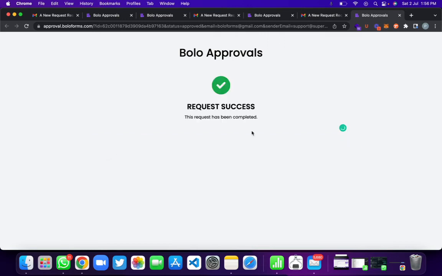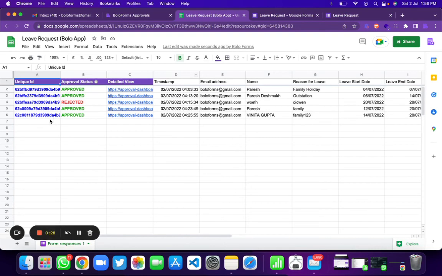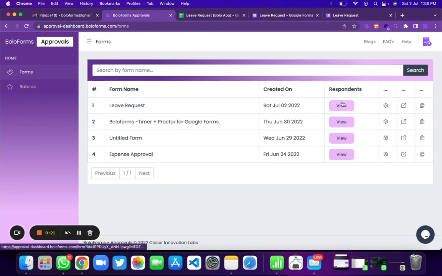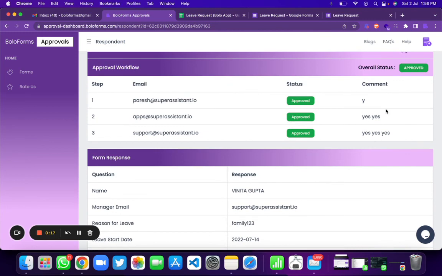So once all three managers have approved, in the Google Sheet you can see the status has been approved, and in the BoloForms approvals dashboard as well, you can see the status has been approved with the comments.